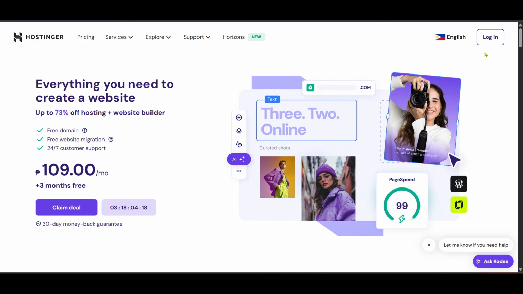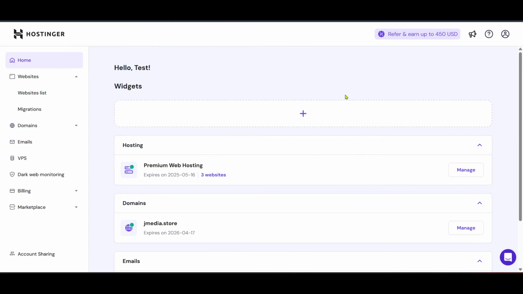From your Hostinger dashboard, navigate to the Home section. Here you'll see a series of options available to you to manage your website efficiently. It's designed to make navigation intuitive so you won't get lost in a sea of buttons and commands.